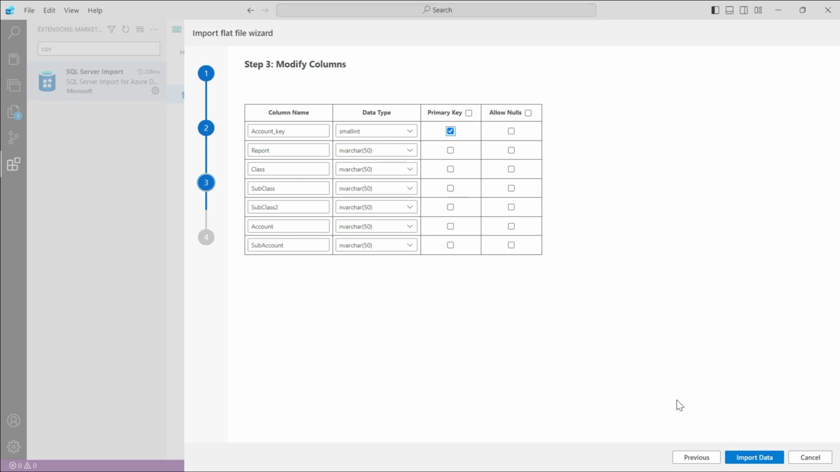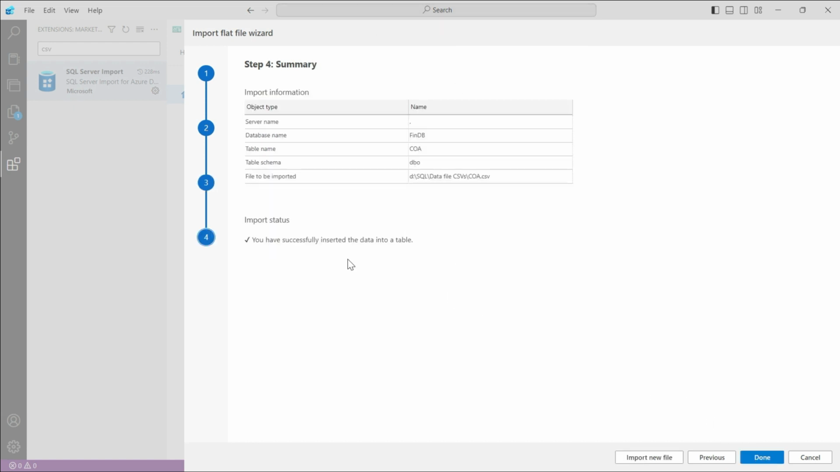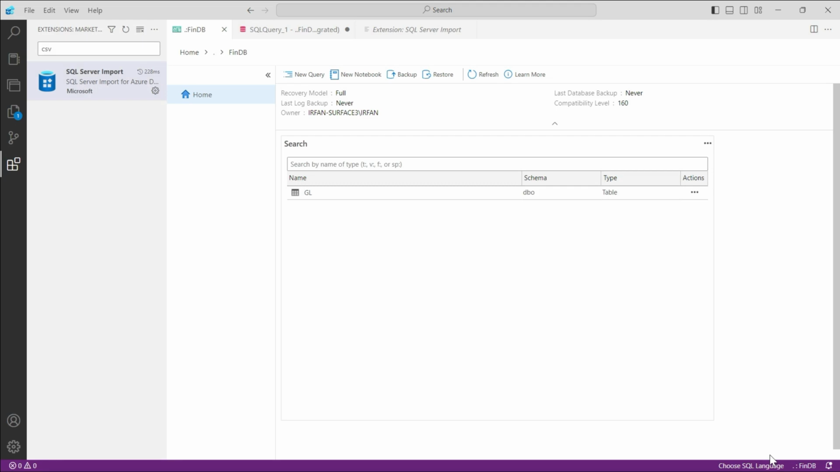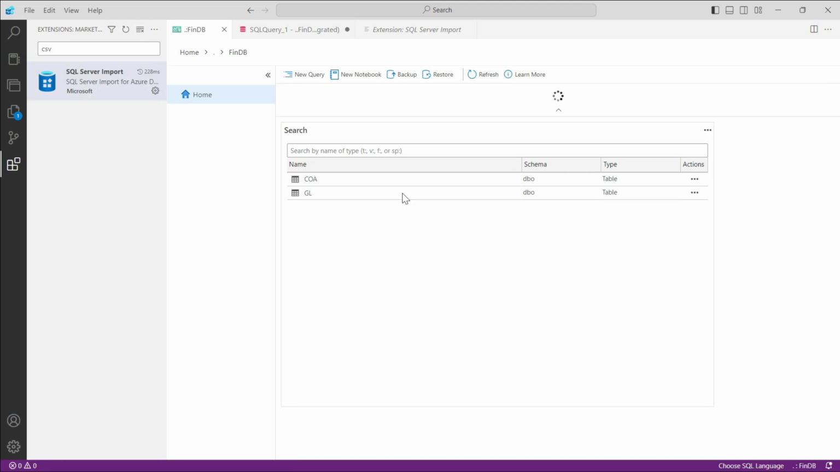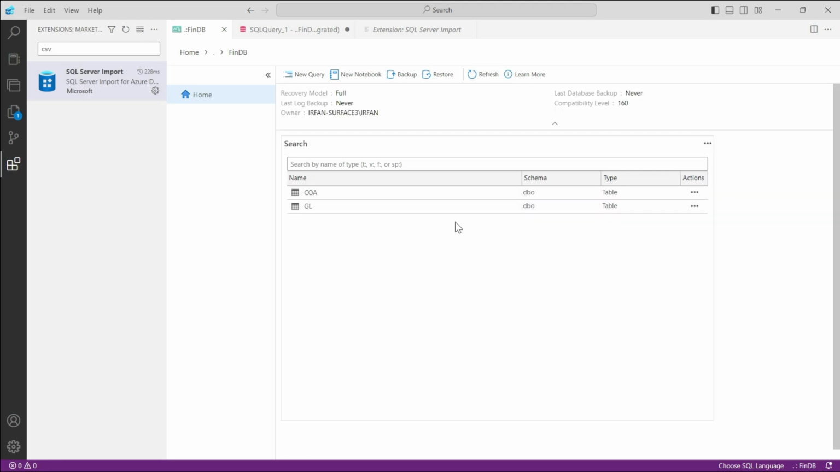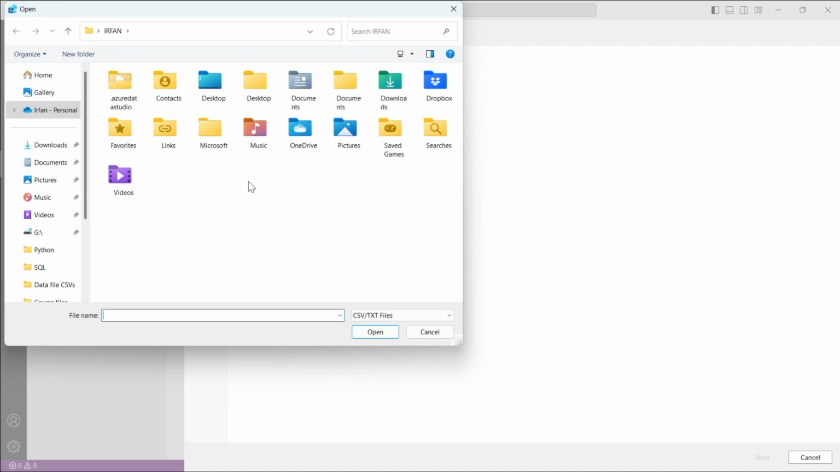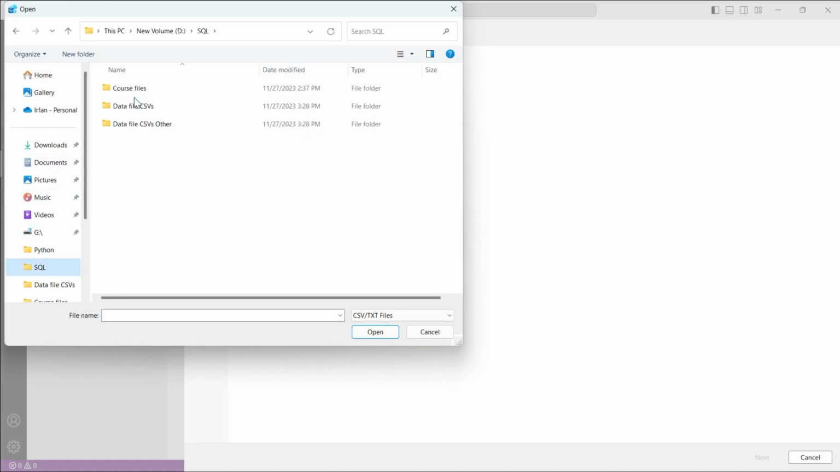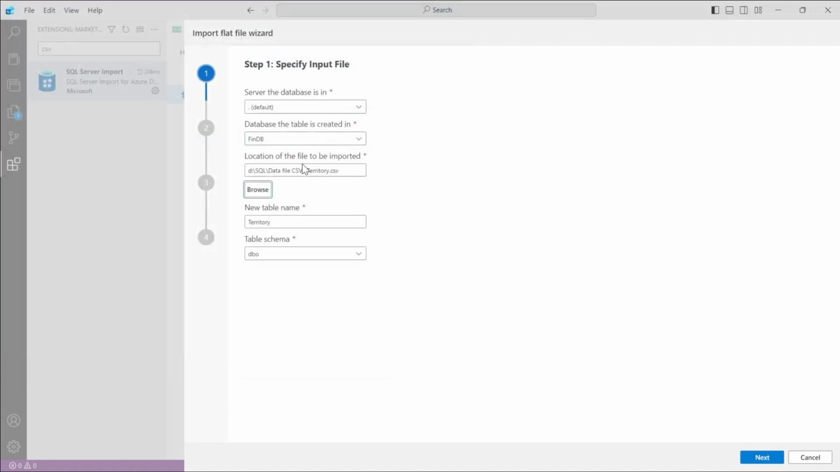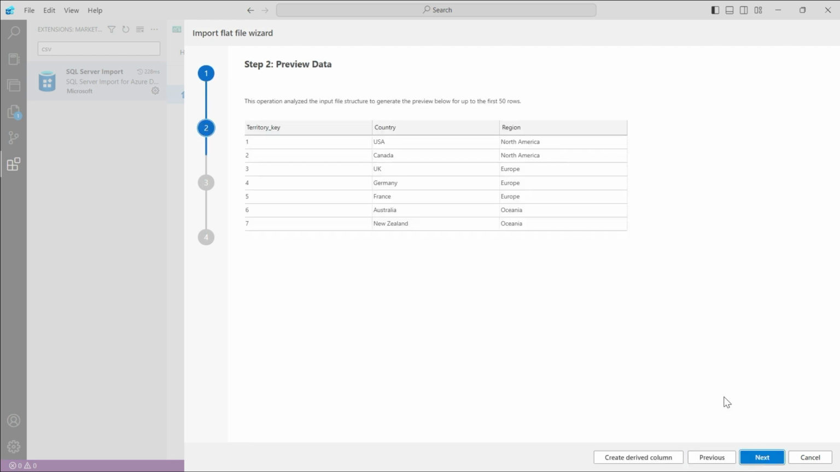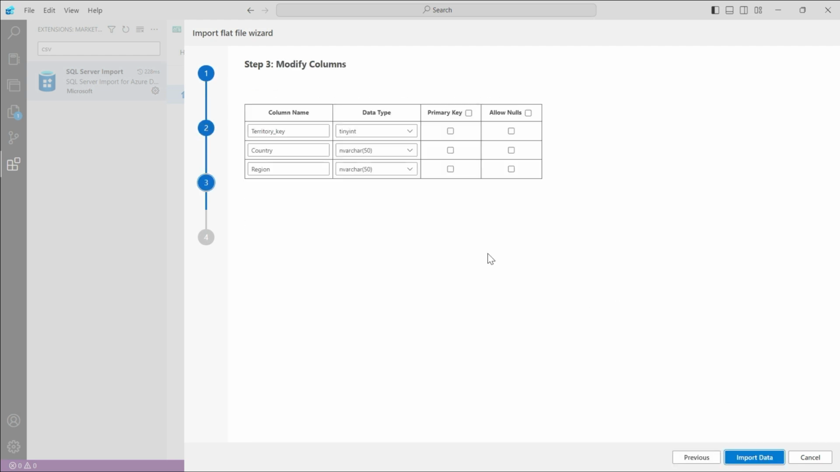Everything else is okay. So click on import data, and you can see you have successfully inserted your data into the table. Let us click done, and now you can refresh and you can see your chart of accounts has been imported. Let us press Ctrl I again for our third table. This one we are going to browse and find the territory table. Let us do that as well, and click next and click next, and our territory key here is the primary key.